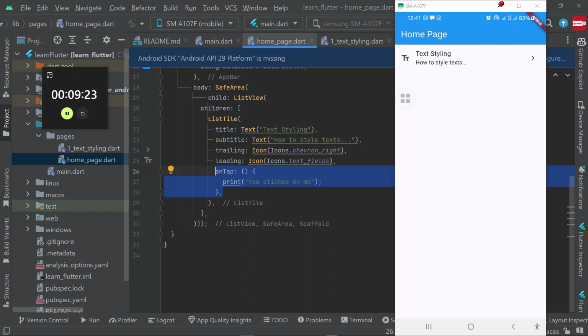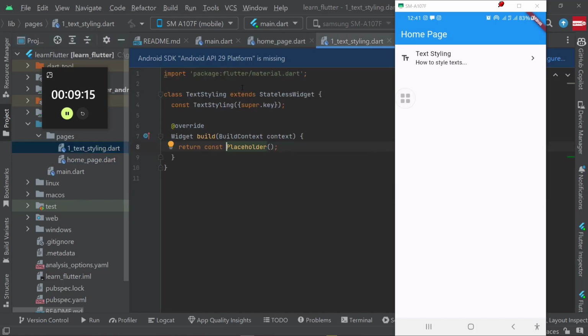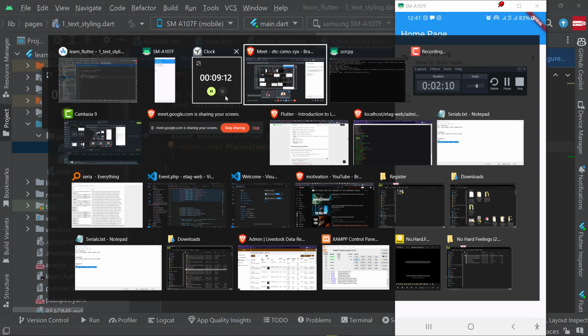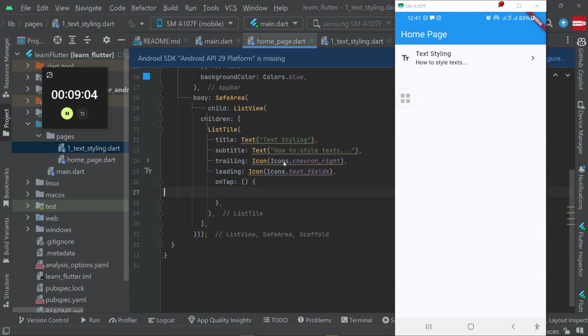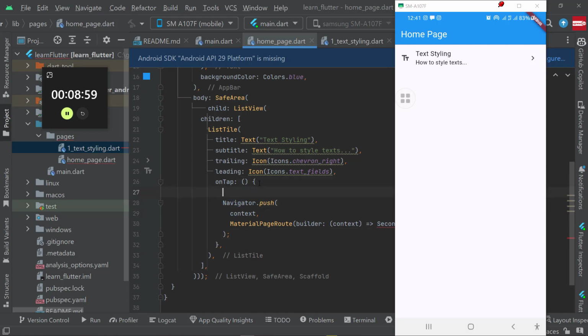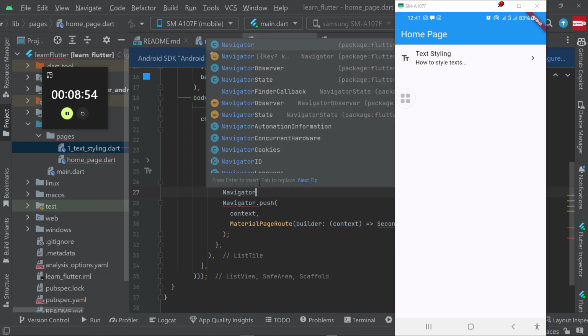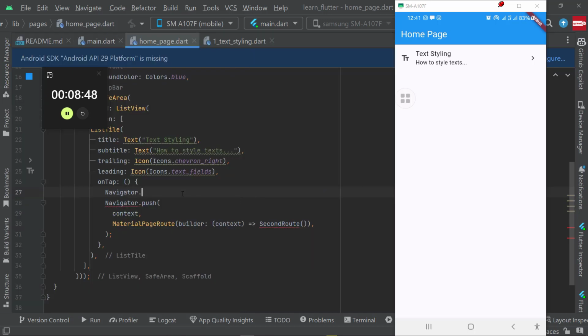So now we're going to see how we can respond to it. If someone clicks here, I want to move now to this class of styling. To do that, even me, I don't know it in my head how to move to another page, but I know it's there. If you want to move to another page, you just simply put Navigator, dot, and then push, and then open bracket.